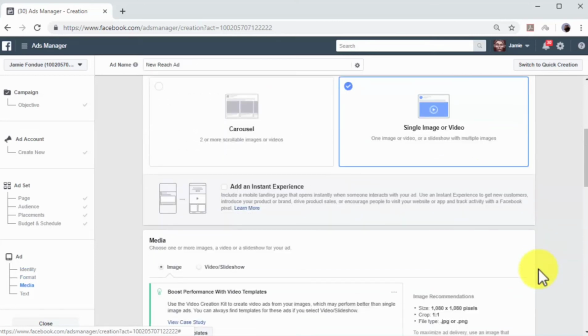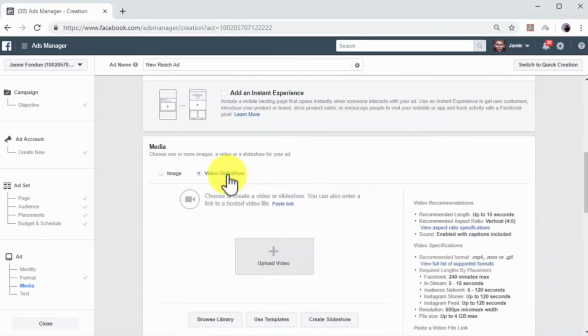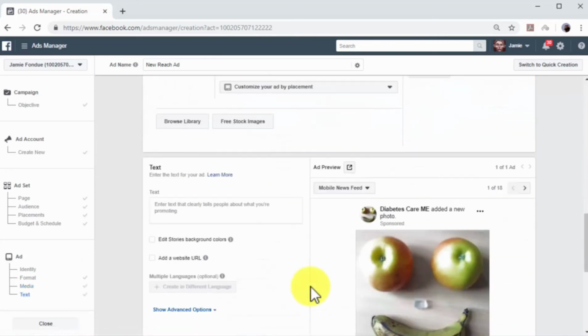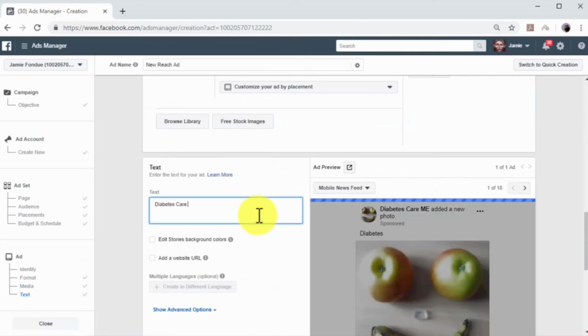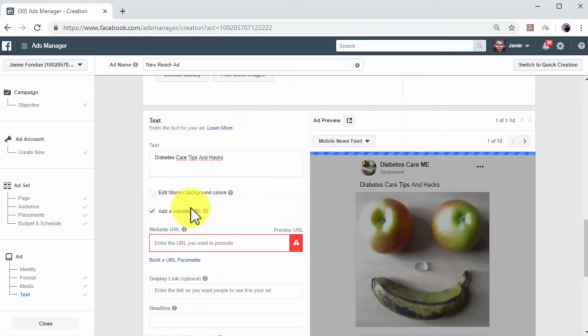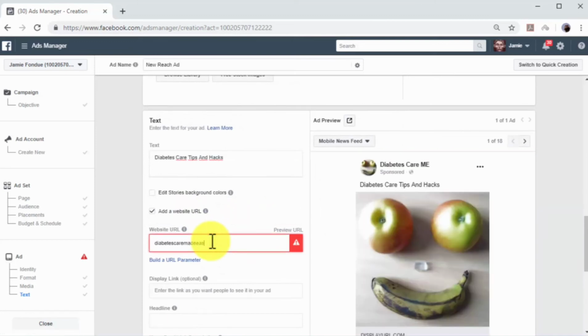After selecting a format, you have to upload media to use on your ad. Select image if you're going to use an image. Select video or slideshow if you are going to use a video or slideshow. In the text section, you have to add your ad copy, ad text, and your ad URLs. Start by adding your ad copy to the text field. Now check the Add a Website URL box and enter your destination URL in the Website URL field.